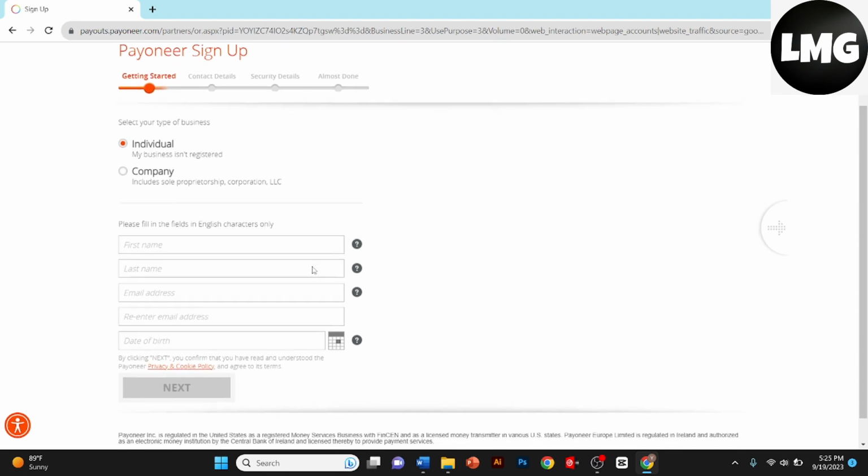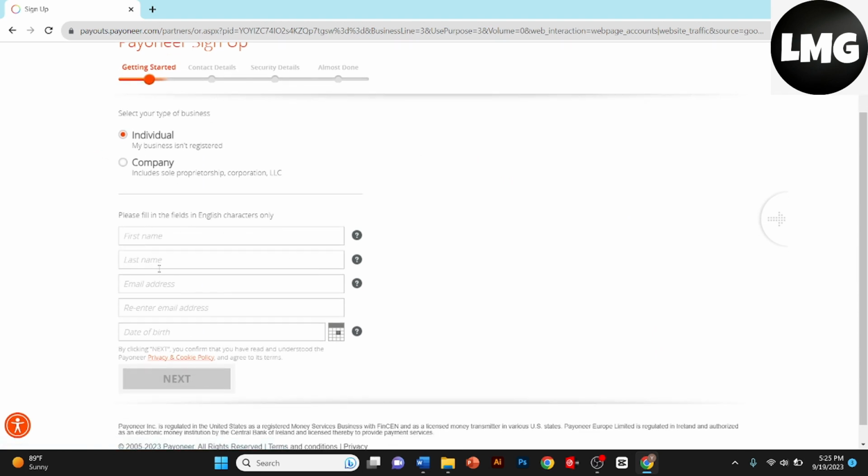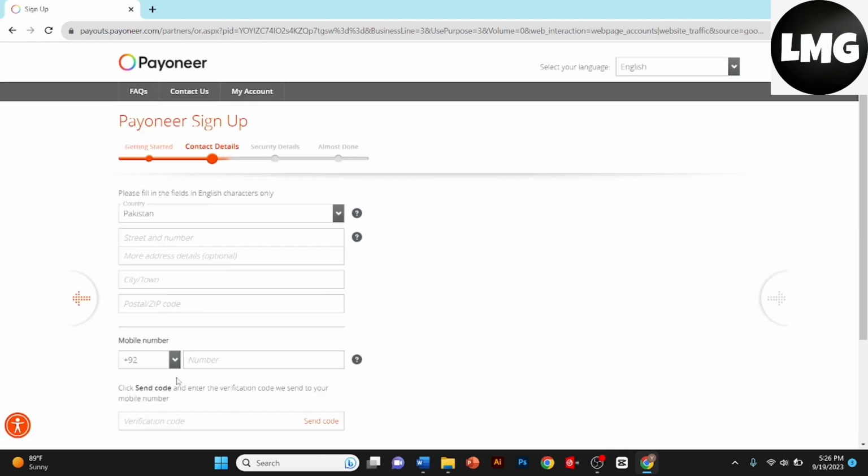Here you need to provide some details about yourself, like your first name, last name, email address, and your date of birth. Then click on Next. Now you need to provide some contact details. Then you need to provide some security details. Once you are done providing your details, then you need to click on Sign Up.